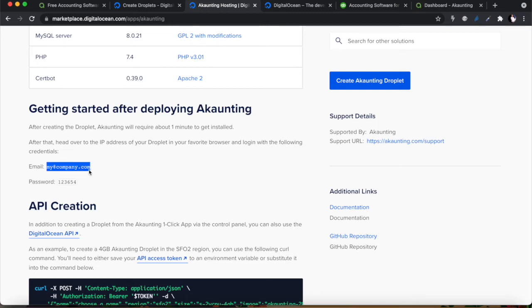Once you have done the one click, you will need your company domain, for example mycompany.com. So just keep in mind the email address that you'll be using to log in. It's my@company.com. Once you've done that, I'm just going to click over there to create the droplet.